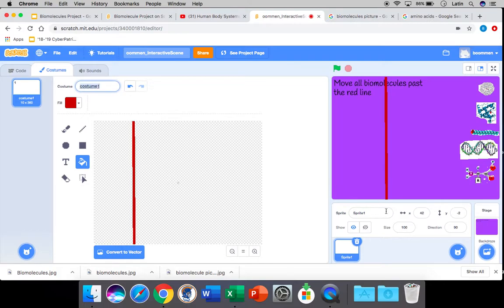Change the sprite name to vertical line. So vertical line. And notice that I've got that in camel case as well. The V in vertical is lowercase and the L in line is uppercase. There's just one costume for that, so that's fine.